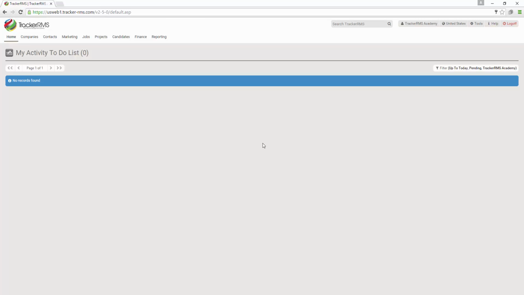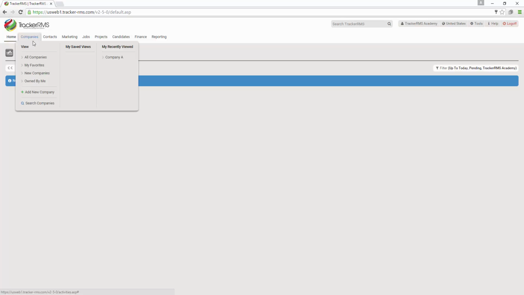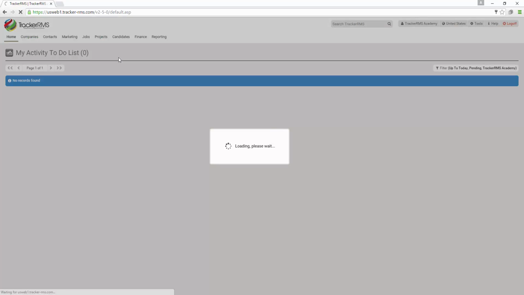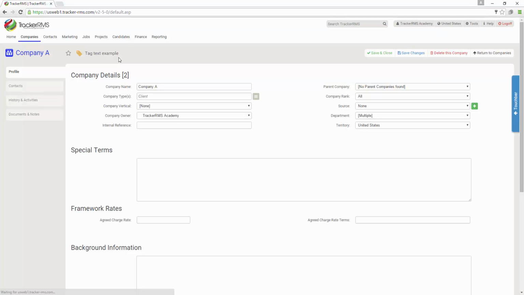This is how you can customize drop-down lists in Tracker. First off, we'll go over just a few of the important drop-down lists that can be configured. We'll look at company drop-downs first.